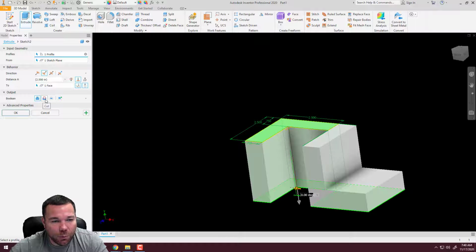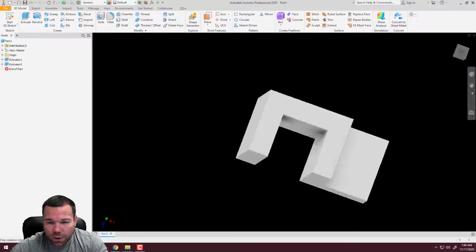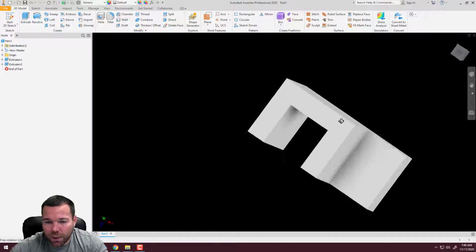This is how you do a cut. We'll do one of those in a couple minutes. And intersection just keeps whatever intersects. And I'll give an example of that here in a minute as well. I'm going to hit check. All right, so there is our part, as you can see.